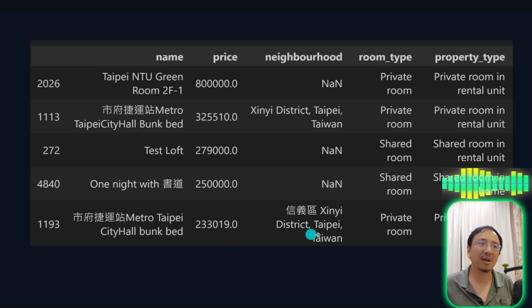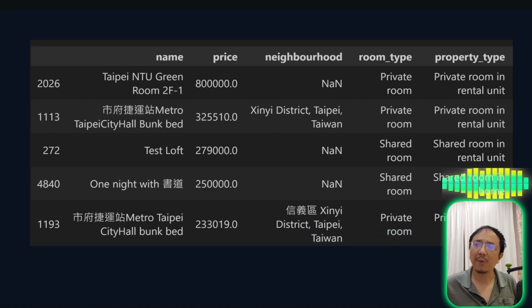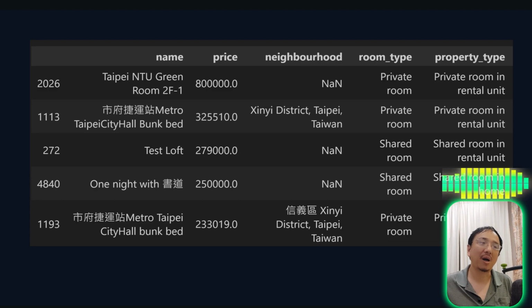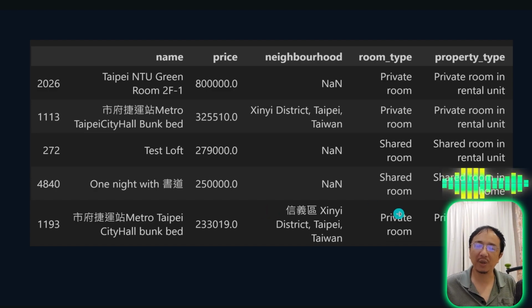After all, it is in the Xinyi district, Taipei, which is probably the most expensive area in Taipei, and it is a private room. So we probably still need to spend more time to investigate why certain listings have such unusually high prices. It is unclear whether to remove these listings or keep them. But for now, we have identified that there are some items with unusually high prices for renting. So we need to be careful about this.